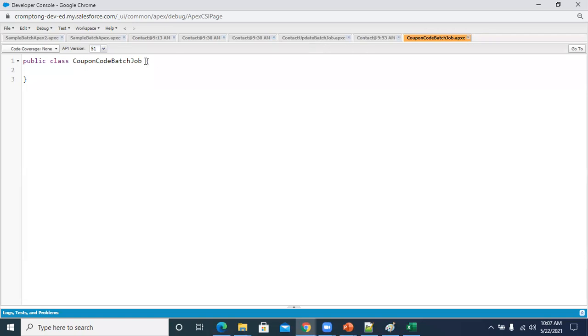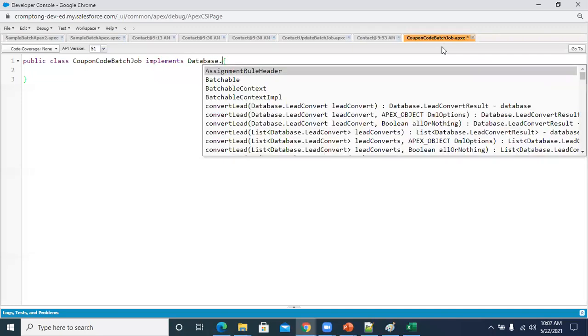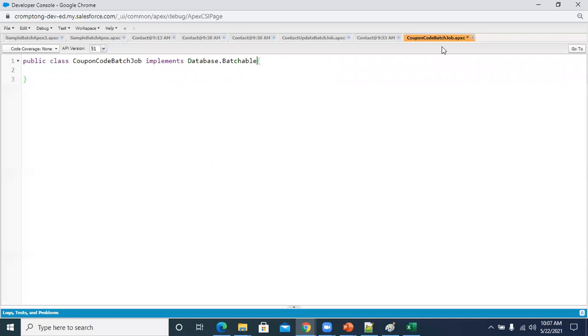Okay, we know the class implements Database.Batchable. First try to save your batch job class, then later write the logic.